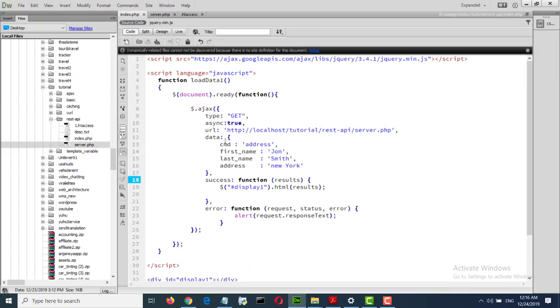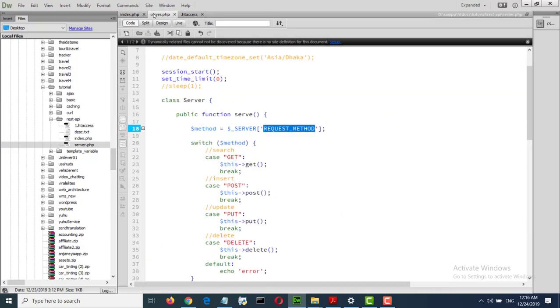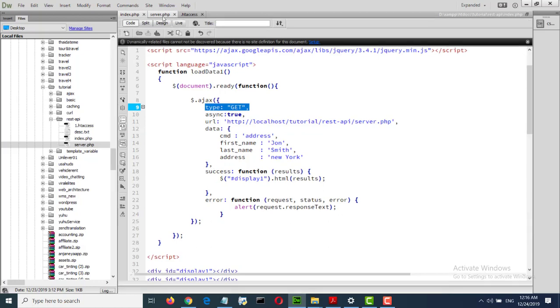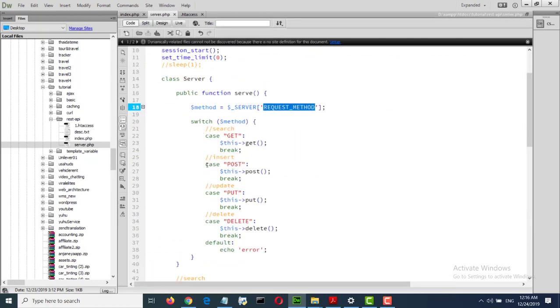From the client side we are passing the method type: get, post, delete, put. So when the method is get, we call the get method. When post, then the post method, then the put method, the delete method.